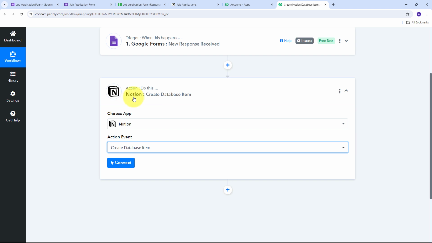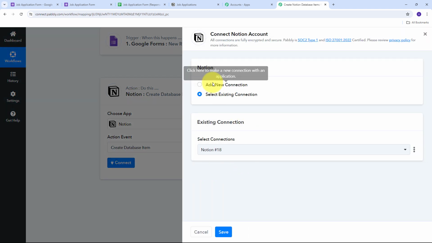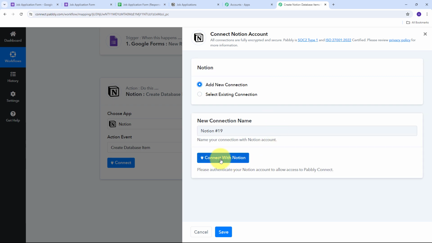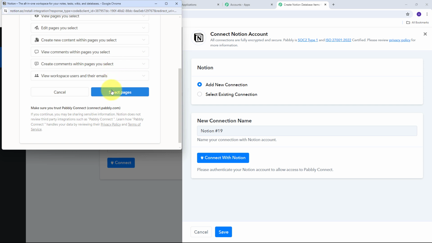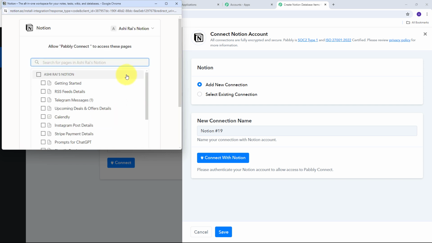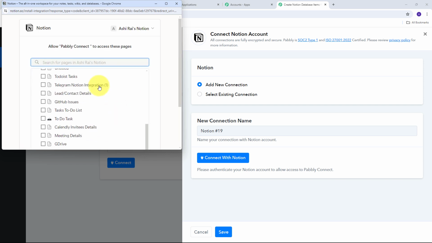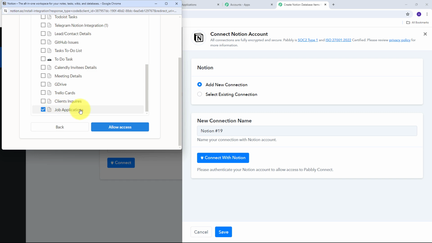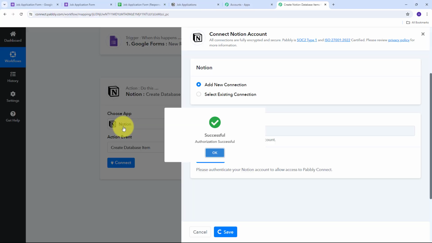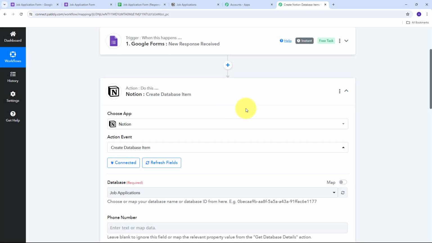And I'm going to connect Notion with Pabbly Connect. So I'm going to click here on connect. I will click on add new connection and I will connect with Notion. Now here what I need to do is I need to click on select pages button and I need to select the page that I want to use for adding the detail of my Google form in Notion database. So I'm going to select this page of job applications and I need to click on allow access. And here my connection is successful.